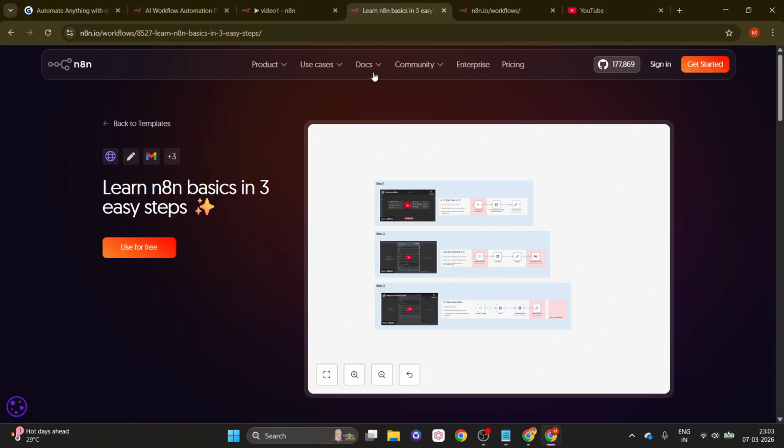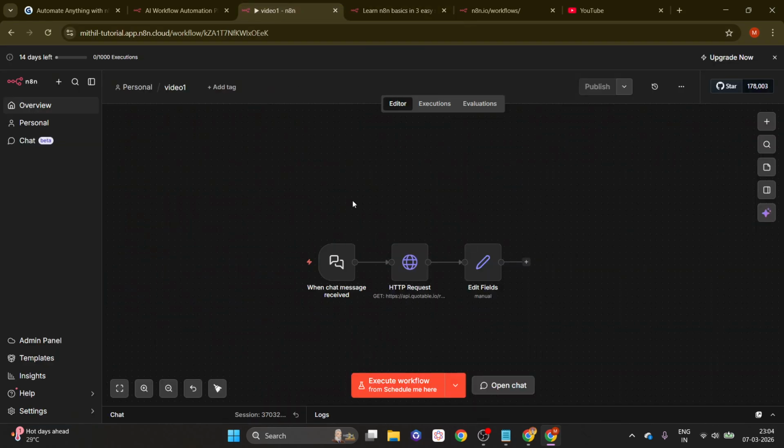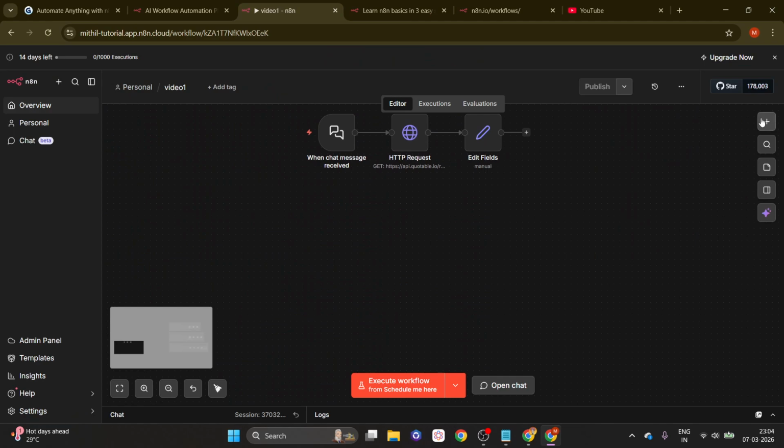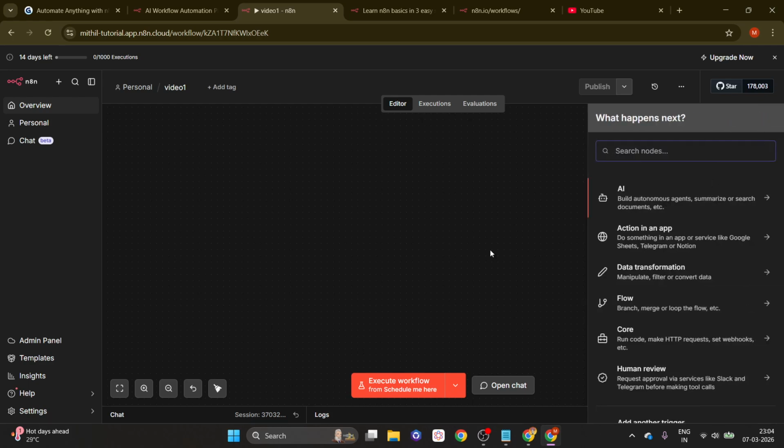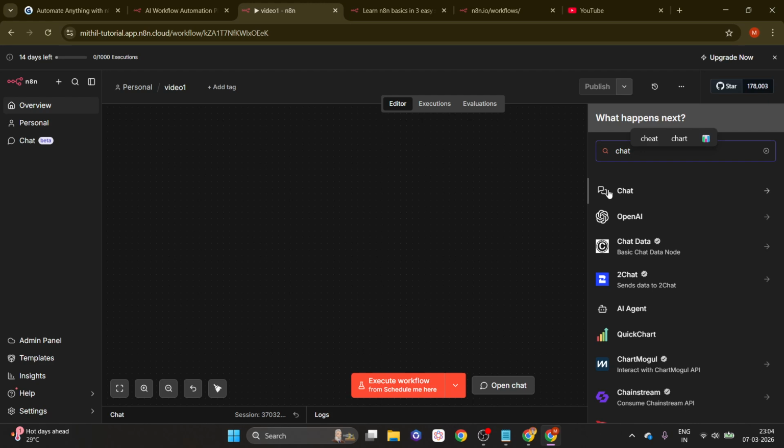So I got one template which says learn n8n basics in 3 easy steps. Before just copy pasting it into our own environment, let's start with a little more from scratch. I tried to create one, but for you, let's create it together. You just have to come down to this part and use a chat trigger node.